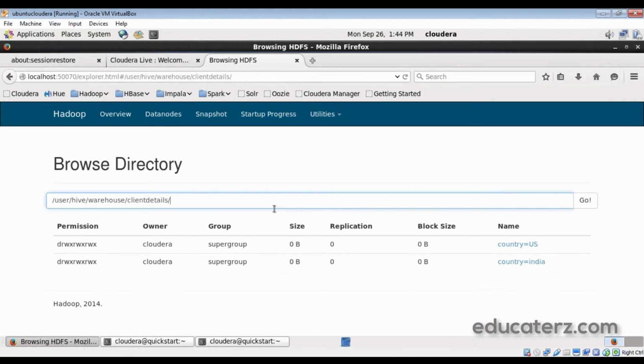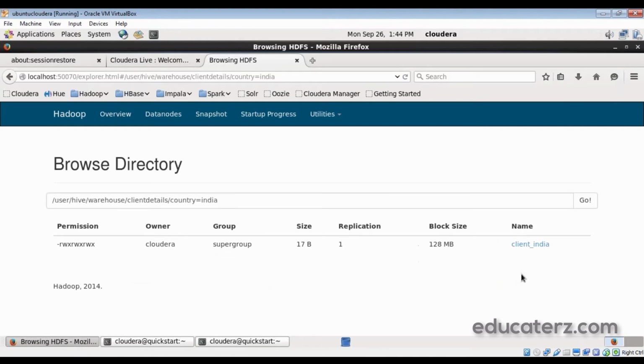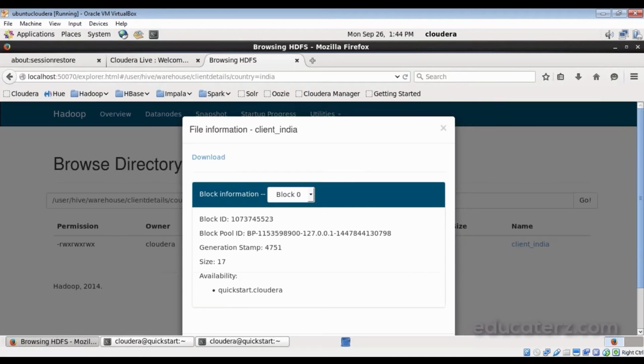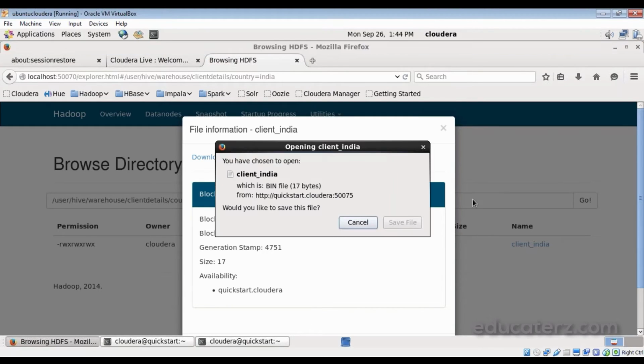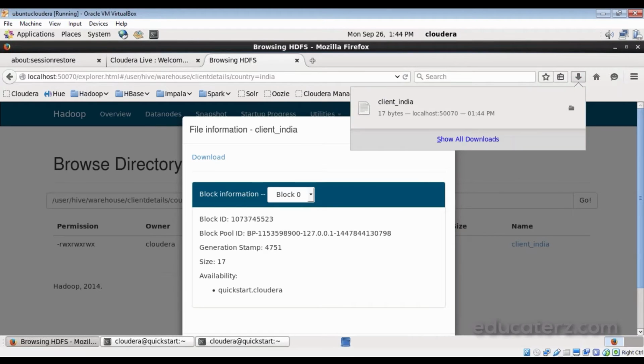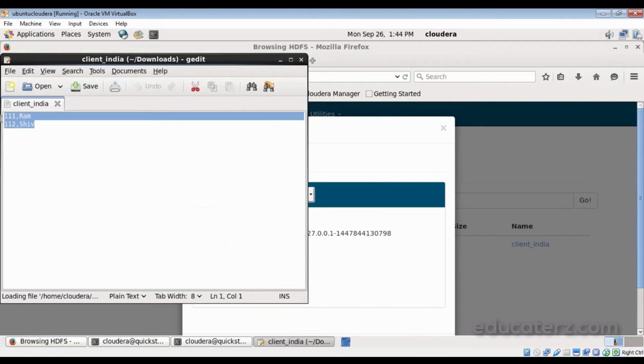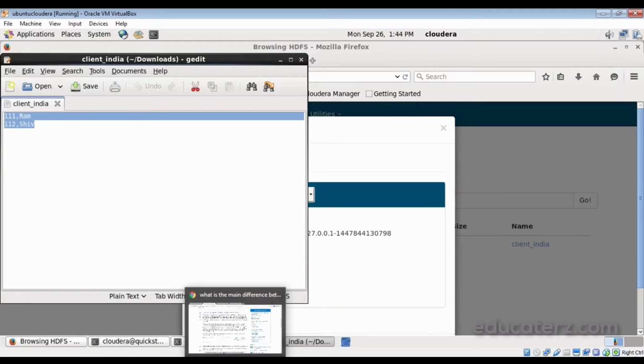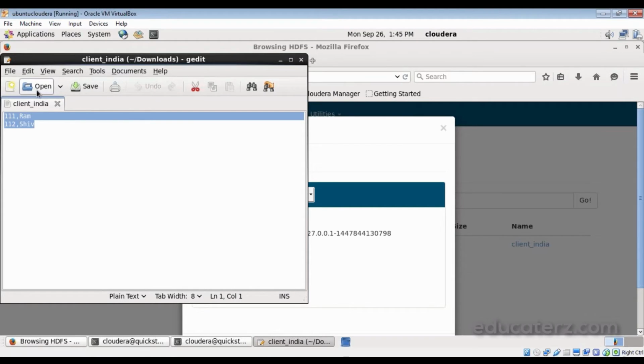In a similar way, if I go back, you can see country equal to India is another partition. Once you click there, you can see all the details. If you want to see the details, just download and save the file. You can see the same information which you used to load the data into the system.